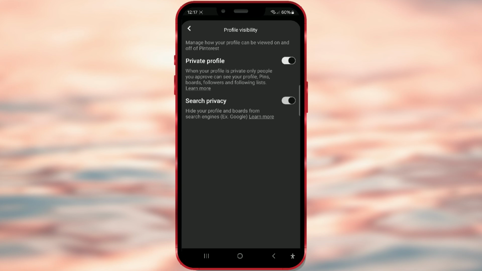To make your Pinterest account public, turn off this option by toggling this button here. Also, if you want your profile to be visible to search engines, turn off this option here. And that's it. Your Pinterest account is now public.